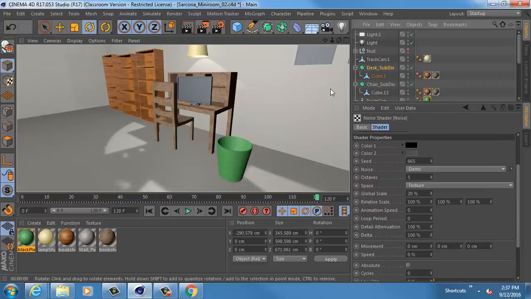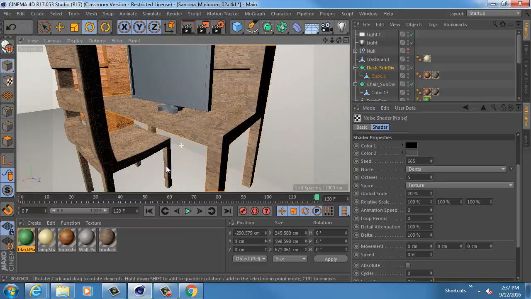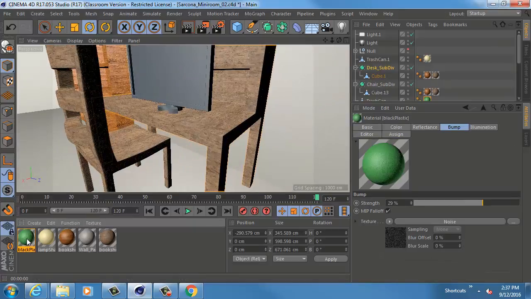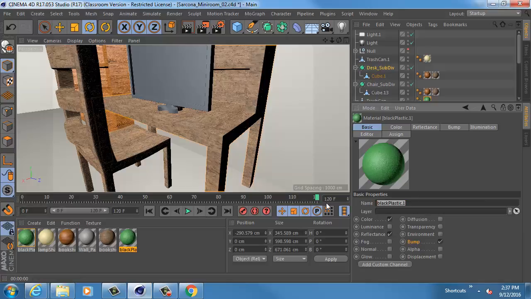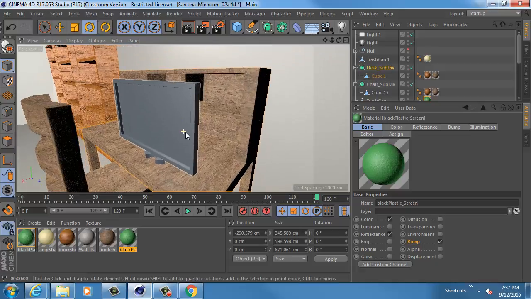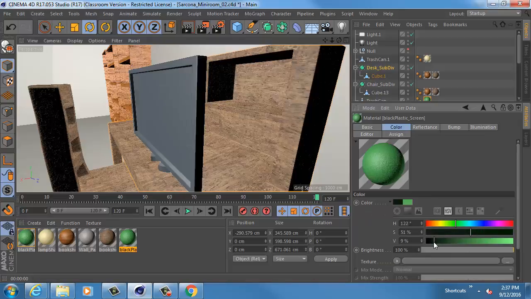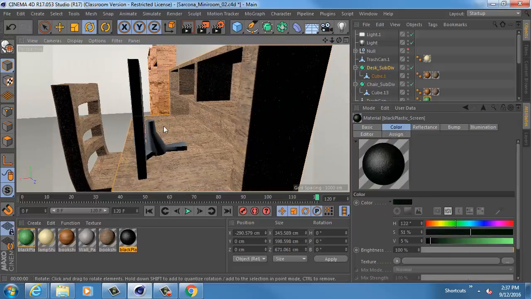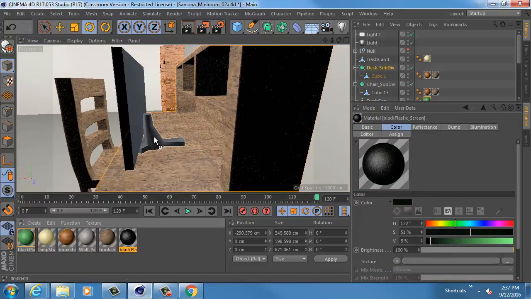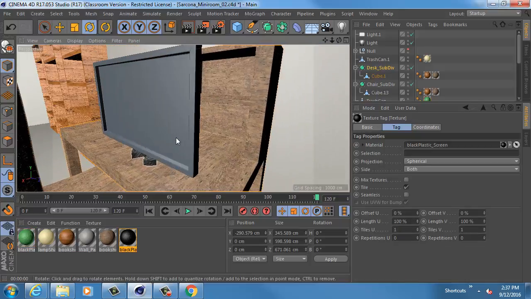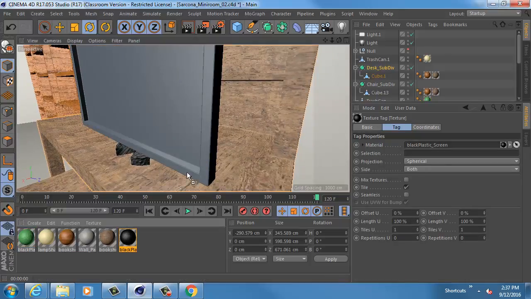There we go. Okay. So now I'm going to take this material and duplicate it. So I hold Control and drag it. We'll call this screen. Okay. So now here's where we're going to get a little bit more advanced, because I want to take this color and put that back to being black. I'm going to drop it onto here. That's cool. And I'm going to drop it onto my screen.